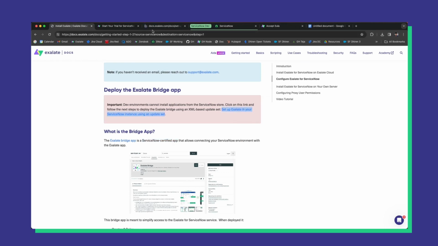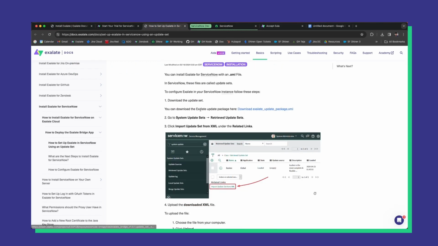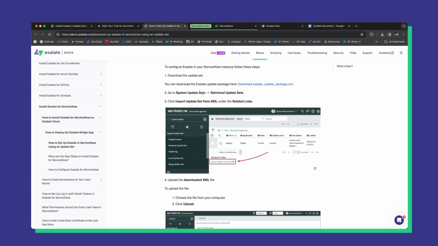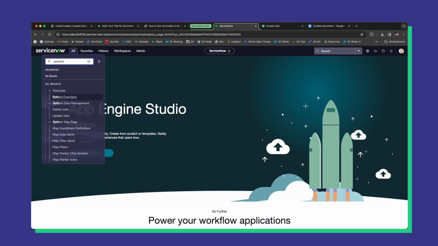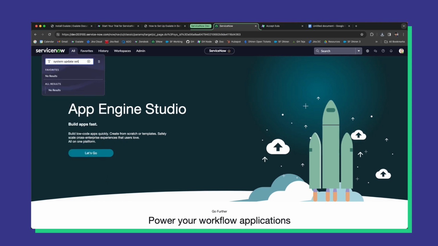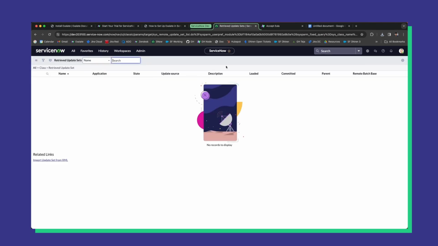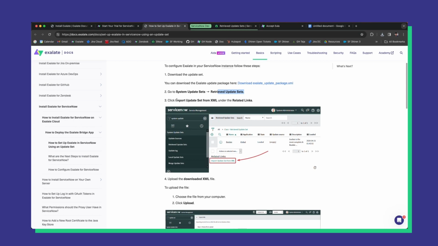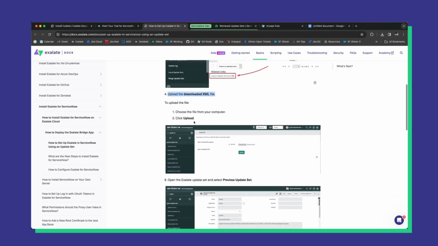I'll show you how to do this step by step. The first step is to download the Exalate update package from the link given in the documentation. In your ServiceNow instance, go to System Update Sets and select Retrieved Update Sets. Next, under Related Links, click Import Update Set from XML. Choose the XML file from your device and click Upload.